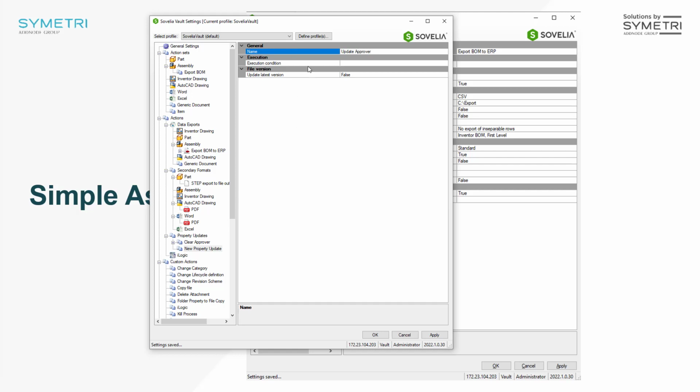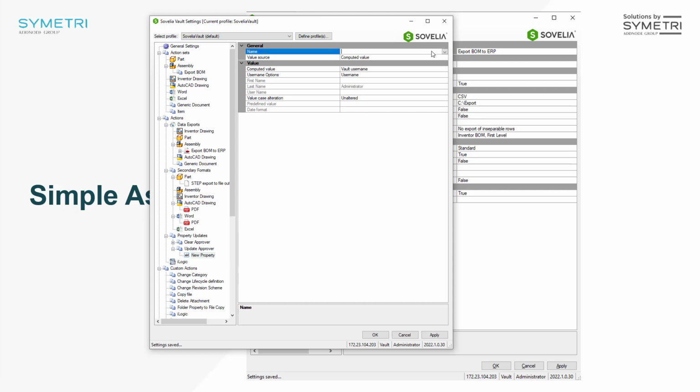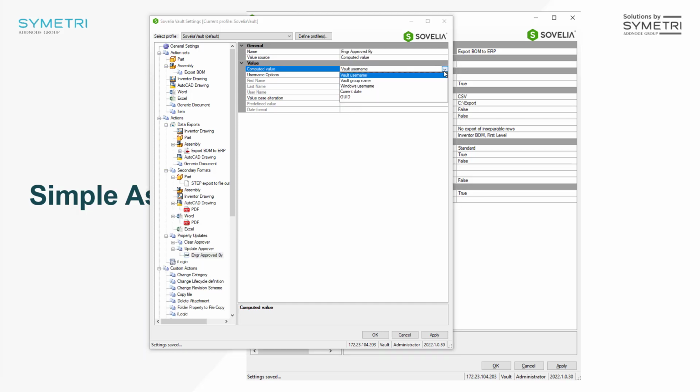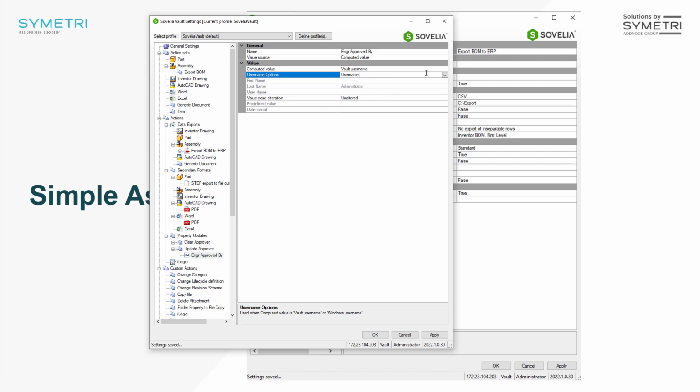And I'll give this a name. I could set an execution condition. And then I can tell it what properties that I want to update. So I want to update the engineer approved by based on the current user who's going to be pushing this through. And I can take the username and I can pull out initials, first name, last name, etc. So I'll just take the first character of the first name and the full last name. And I can push that up to be uppercase.